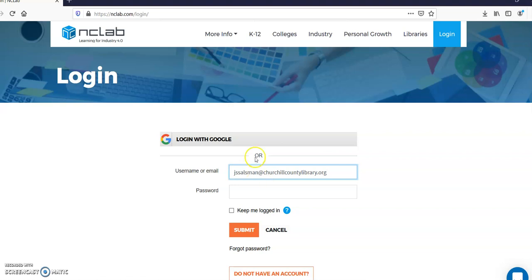So to get a login, you need to get in touch with us and we will set you up. And then once you have one, you'll just go to nclab.com/login up in the corner and get in there.